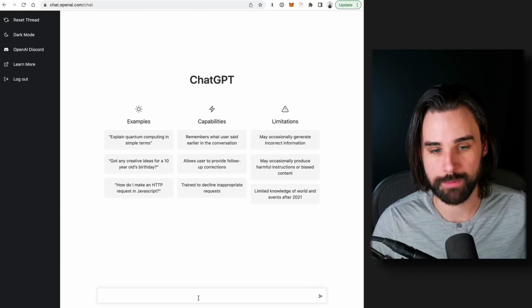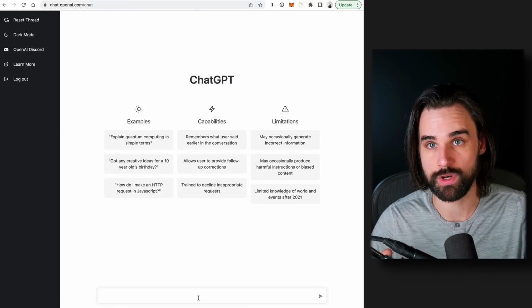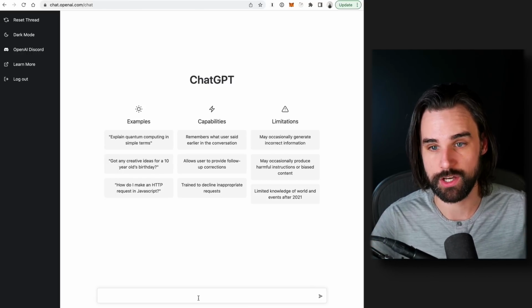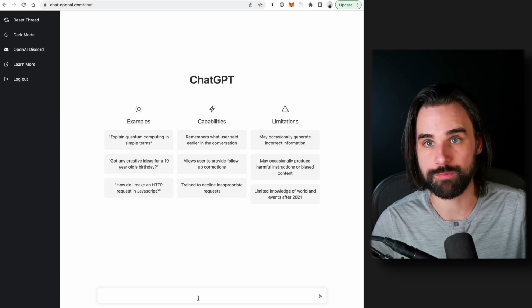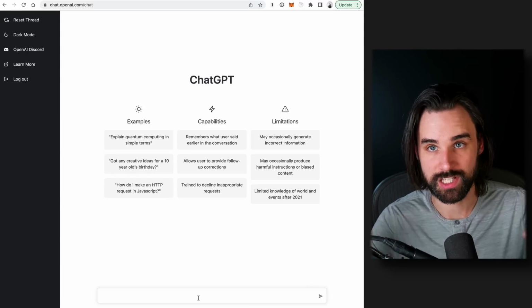Basically, it's just a chat prompt that you can talk to. You can put in whatever text you want to. It's got artificial intelligence on the other side that will answer your questions. It'll write code for you. It'll help you solve problems. It's absolutely crazy. So let me show you how it works.